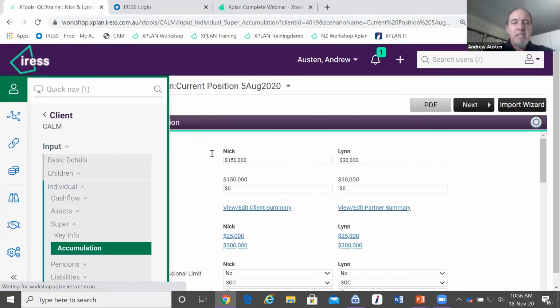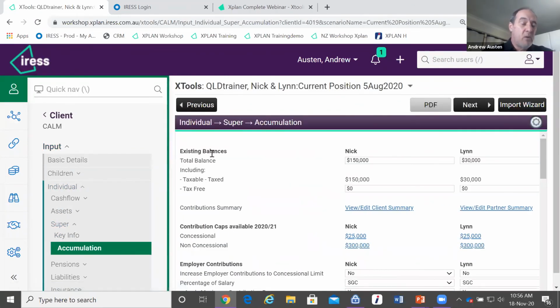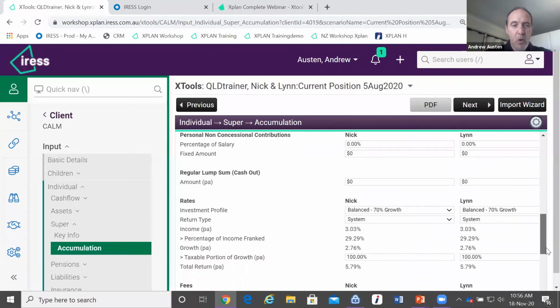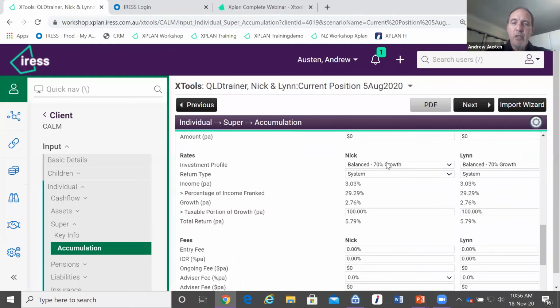So thinking of it realistically, they probably shouldn't have more than 3, although there may be some that do. But the general idea is you put the consolidated information here, and then you go down to your rates here, and you select a particular investment profile that's best reflective of the consolidated or the aggregated funds. There's no way of managing multiple.